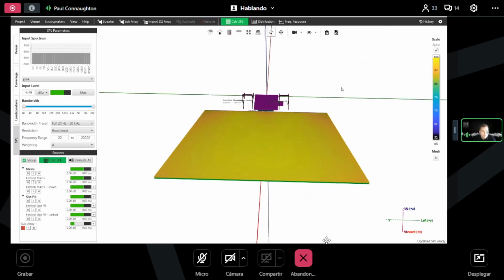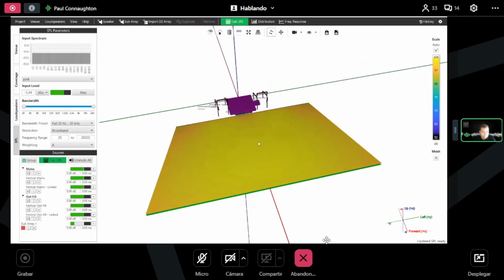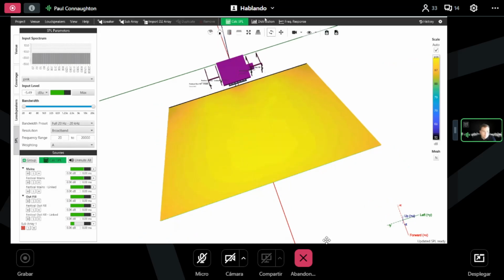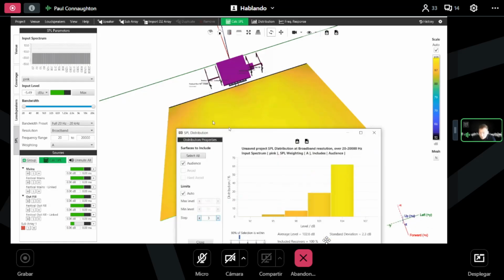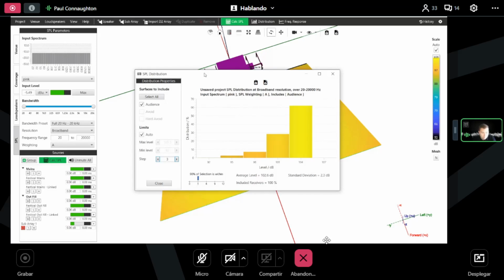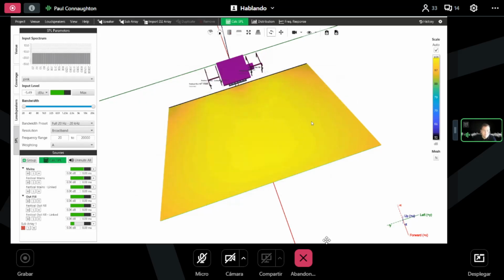Perfect. So here we are. So we've now got mains and outfill showing coverage. We can look at our distribution, and then with the addition of outfill, it's now showing that we have an average level of 102.6 dBA, standard deviation between each receiver at 2.3 dB. All receivers are included, and 90% of the selection is within 3 dB. It's pretty much within the ballpark of where we need to be. It's really, really good. Perfect.